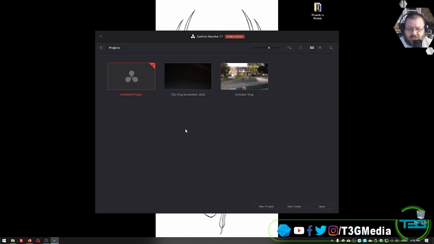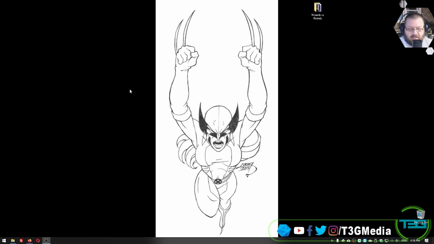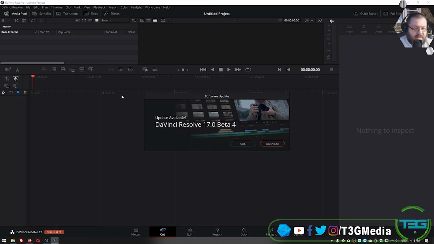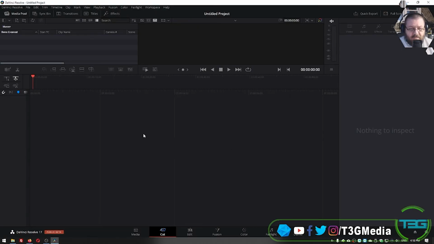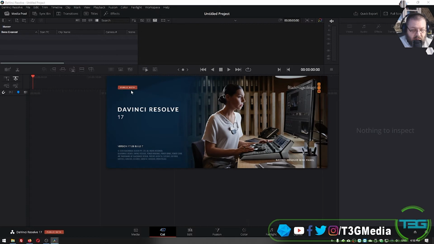So we're just going to start a new project here. We'll just click on title project. There shouldn't be anything in there. We're going to skip the beta. I am using the 17 beta currently, so we're going to skip the download. I think I am on beta 2. I don't think I've updated to 3 yet, about build 7. So whatever that is, I think it's beta 2.